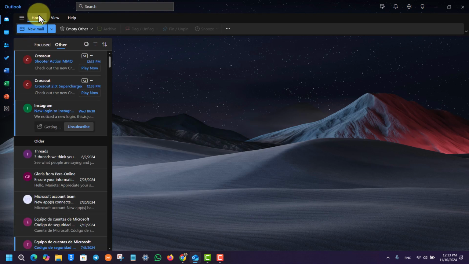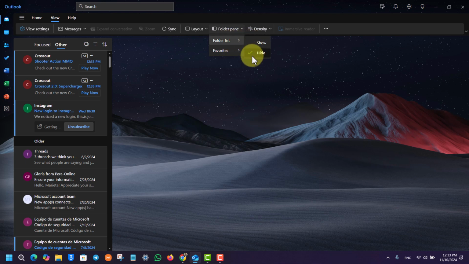Now what you have to do from here is go to the view option from the top left. There you can see this folder called folder pane. Show, hide, or change the layout of the folder pane. If I simply open this up, folder list, you can see currently it is checked to hide, which means my folder pane is currently hidden.